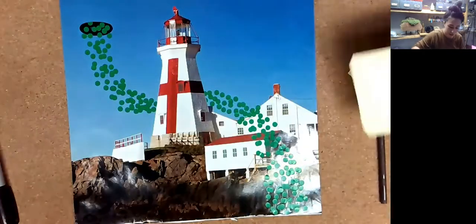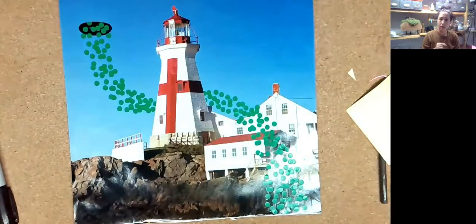I finished my sticker sheet and my line is complete.